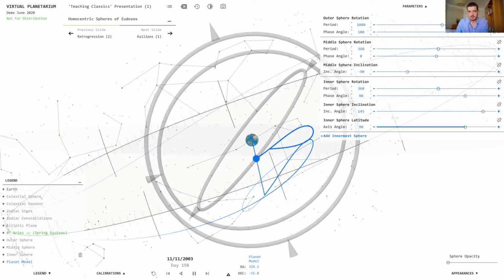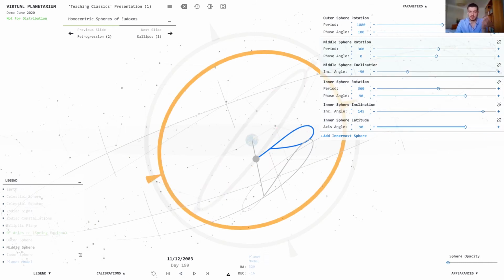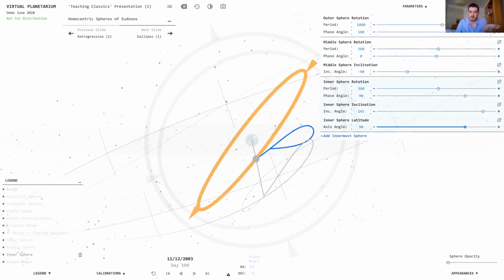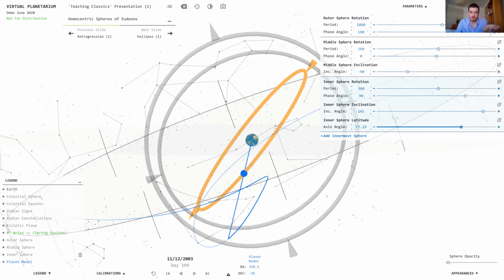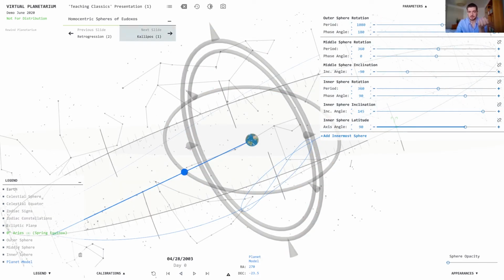And what's new with this kind of planetarium that we're developing is that every parameter of the model is fully interactive. So if I change the latitude, the position of the planet on the inner sphere, you can see how the trace is changing accordingly in real time.